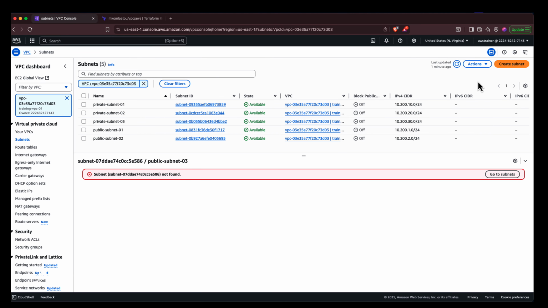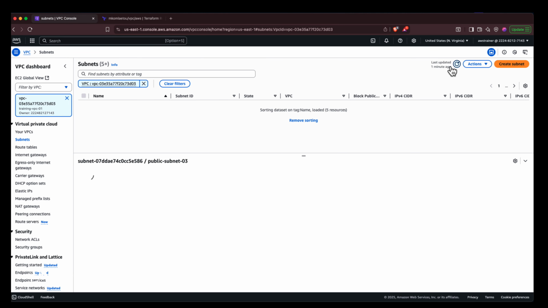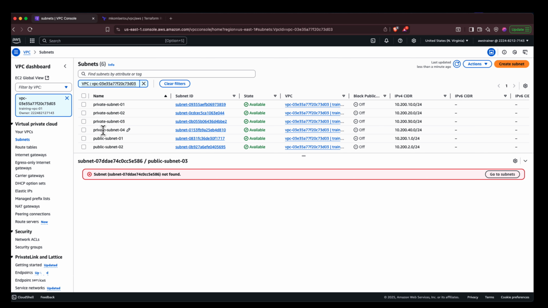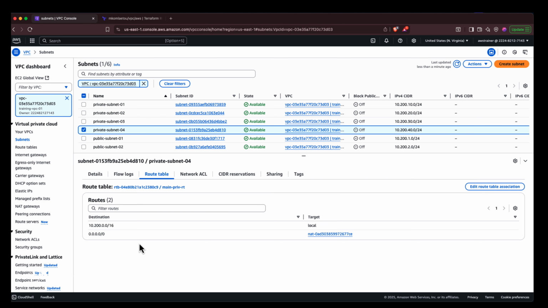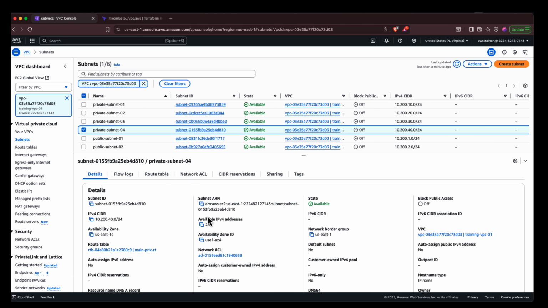Let's go to the console now to see if that is the case. We refresh this one. Here we go. We have a 4th private subnet with automatic routing pointing to the NAT gateway. And the CIDR block is as anticipated, which is 200.40. And the AZ is US East 1. In summary, here we go.